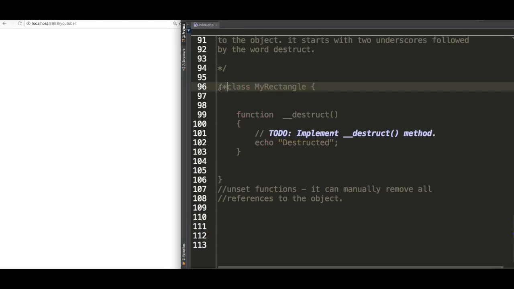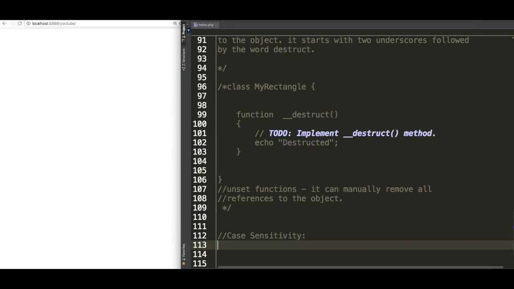Alright, so next we gotta learn about case sensitivity in PHP. The variable names are case sensitive. Class names in PHP, function names, keywords, and built-in constructs such as echo, print, and so on are case insensitive.